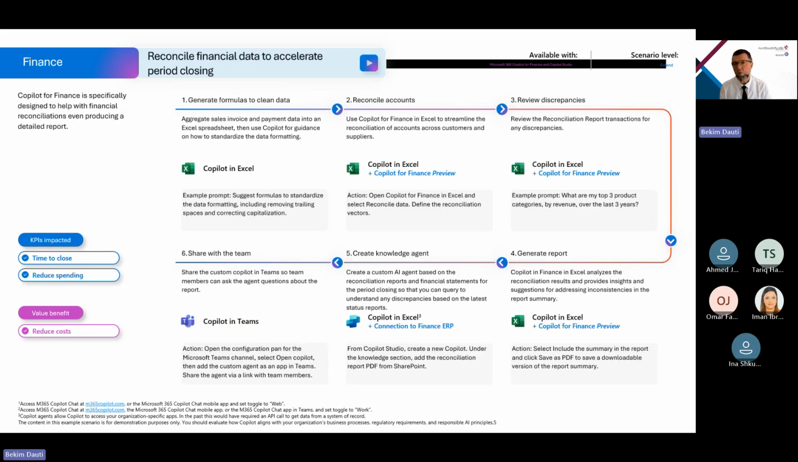What about reconciling the financial data to accelerate some period closing? Yes, very much. The process is going to start with generating the formulas in order to have some sort of clean data.